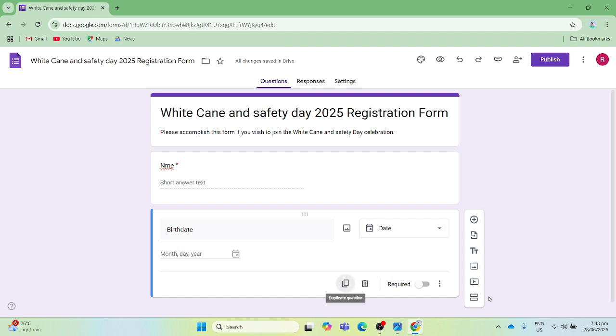Duplicate question button. Delete question button. Required checkbox not checked. And I'm going to require this question by pressing spacebar. Checked. I'm going to add another question by pressing Control Shift Enter.